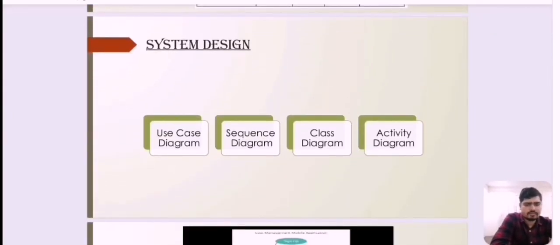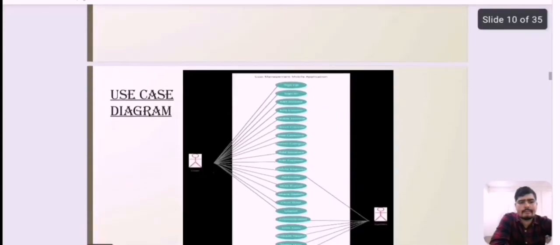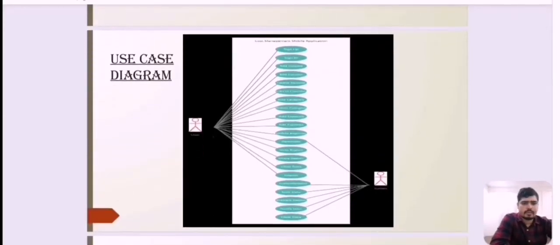System design. Here using the 4 types: use case diagram, sequence diagram, class diagram, activity diagram, and lastly user interface. Use case diagram. A use case diagram is a dynamic behavior in UML. Use case diagrams model the functionality of a system using actors and use cases. Use cases are a set of actions, service, and function that system needs to perform.